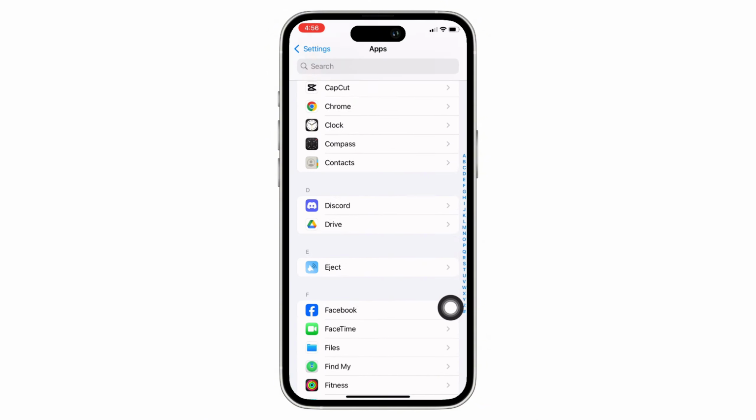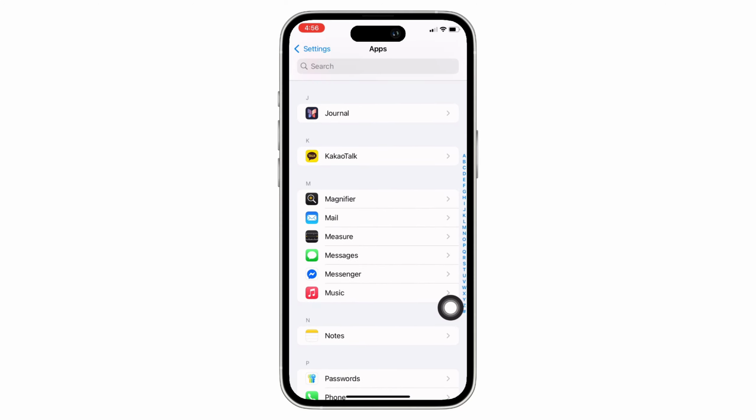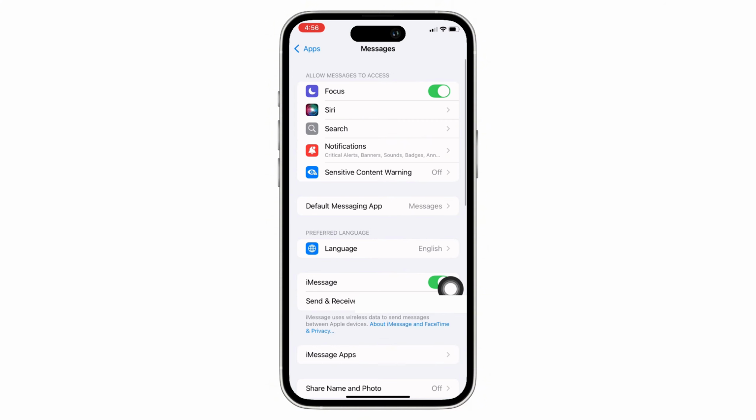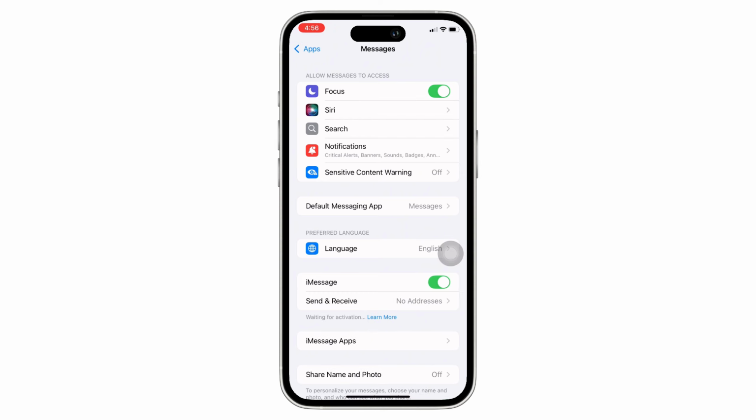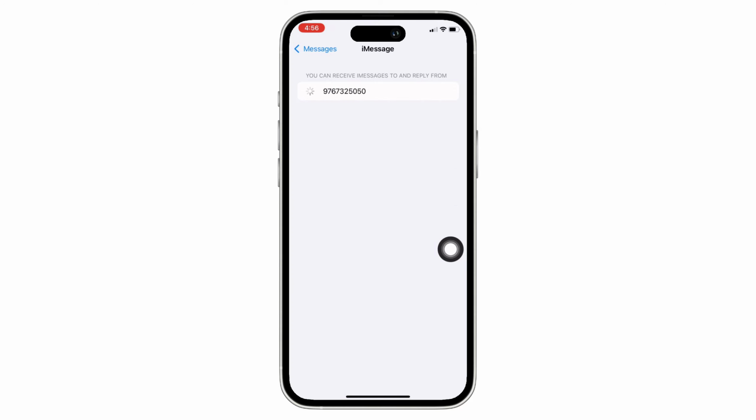Tap on that and then tap on the Messages option and then go ahead and toggle off the toggle button for iMessage. Now, wait 30 seconds and then go ahead and toggle on the toggle button for iMessage again. See if your issue is fixed or not, and if not, then tap on the Send and Receive option you see there and make sure your Apple ID or phone number is listed here.